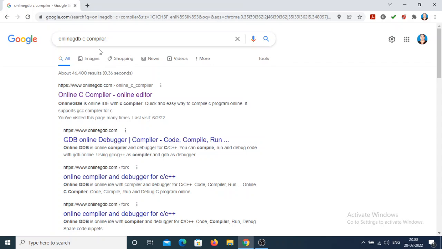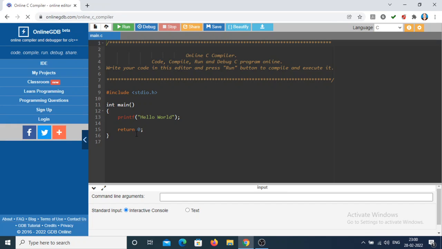So on Google you just type online GDB compiler and you will get the first link. So just open the first link. Here you will see the window will open.